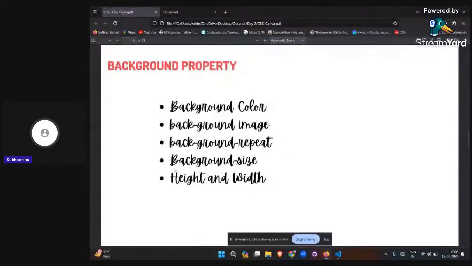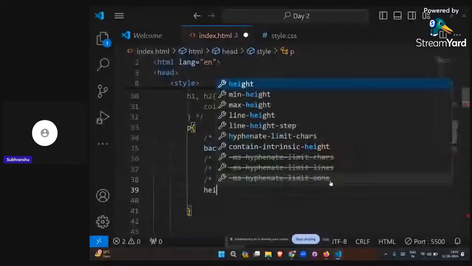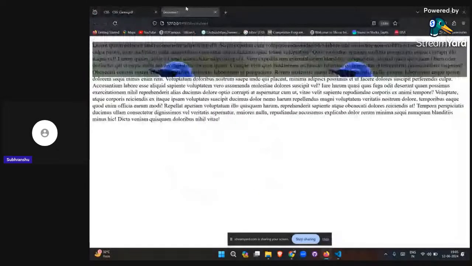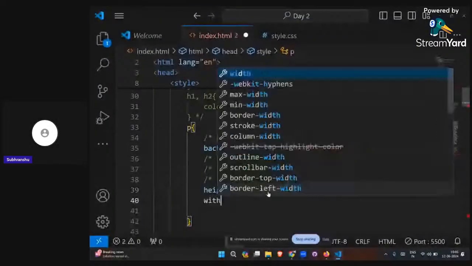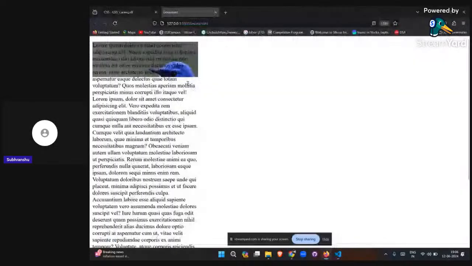Then another attributes are there, that are the height and width. Simply we can define the height and width of the background. For that, I can simply write, for example, height equals 100 pixel. See, height is 100 pixel. If I reduce the width also, width to, for example, 300 pixel, see, the background size is reduced. The width is decreased. Okay, understood? Height and width.